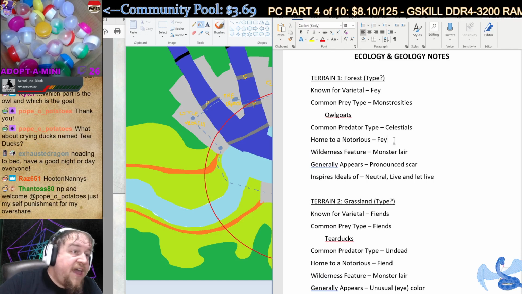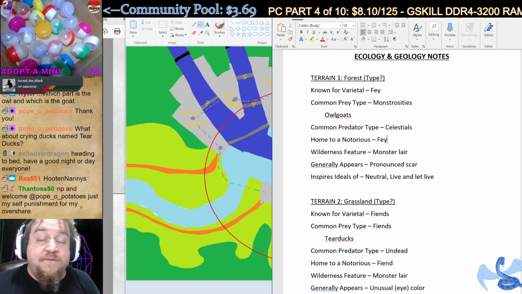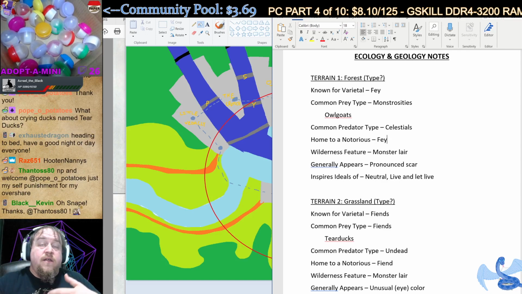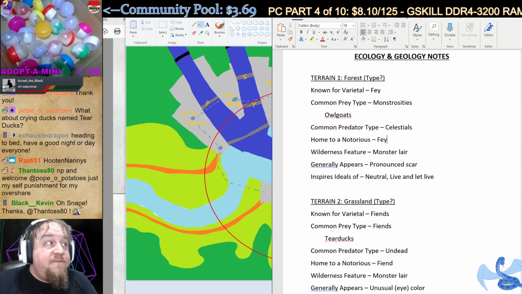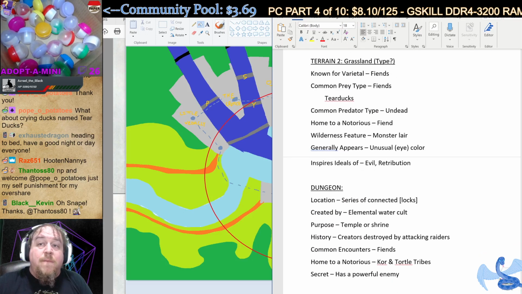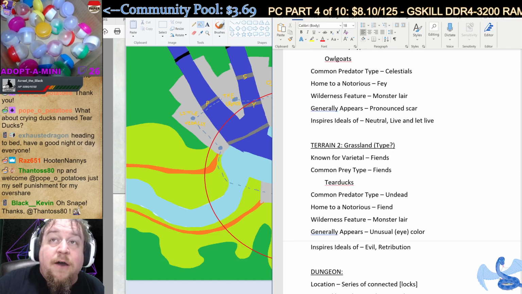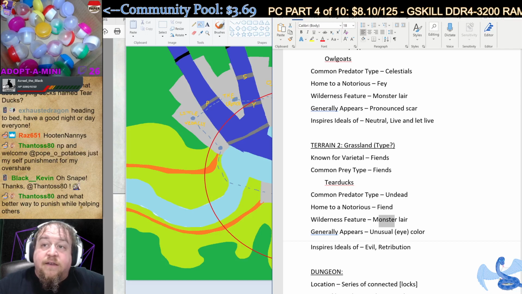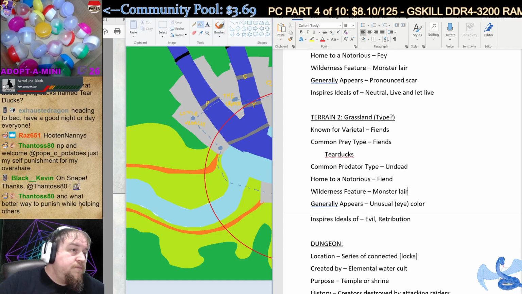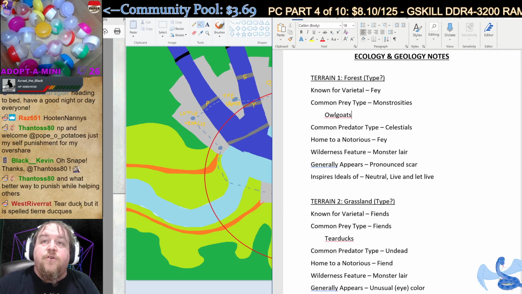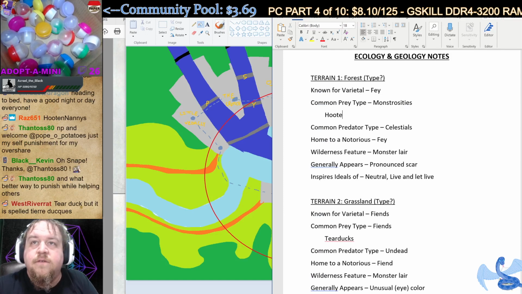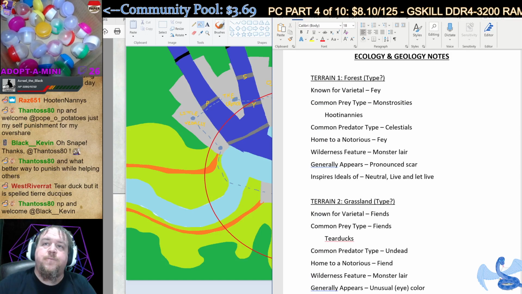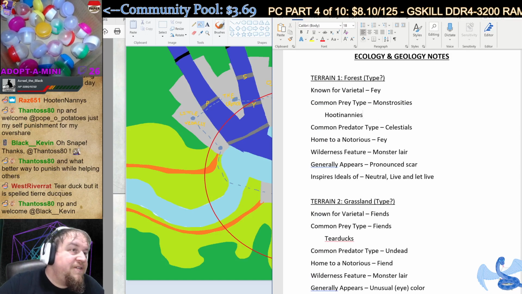Like, what is the notorious fae that lives here? Do we want to generate it like a villain, like an NPC? Do we just want to go to a Kobold Fight Club and look up fae monsters and randomly choose one? There's all kinds of things that we can do. We can now map out the dungeon. We can now maybe even map out our two monster lairs, since each of these areas features a monster lair of some kind. Oh, that's right. They were hootin' nannies. Nanny goats. Hootin' nannies.